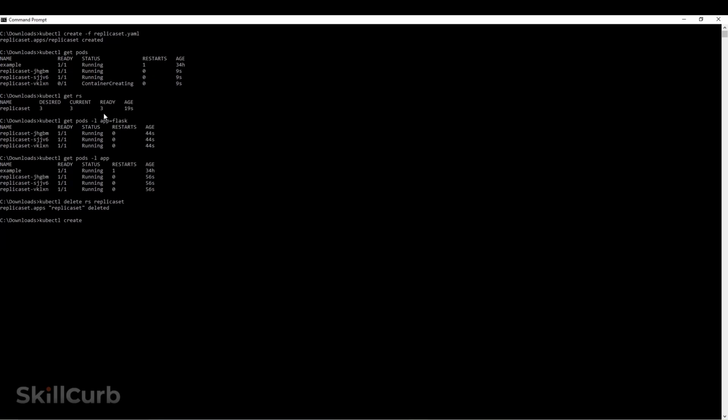kubectl create, the -f flag, and then replica set.yaml. And as you can see, the replica set has been created again. Let's have a look. And we can see our 3 pods are either running or being created.